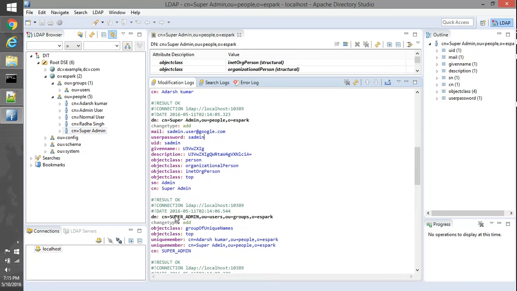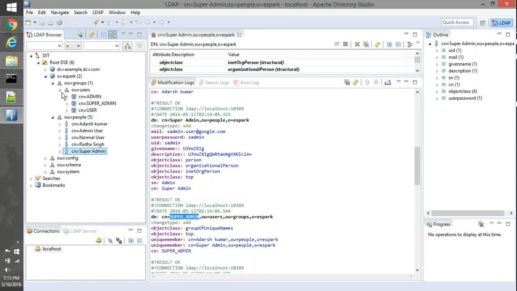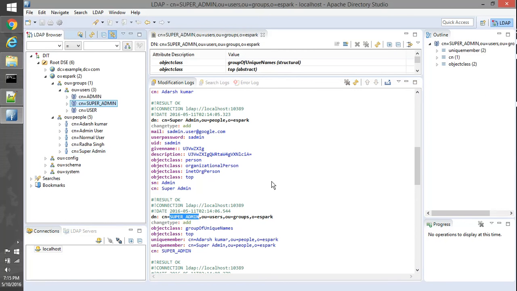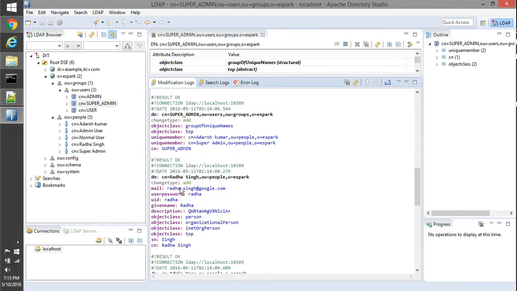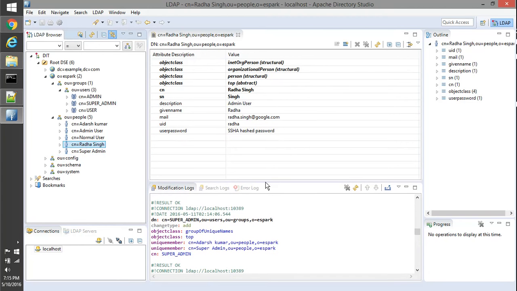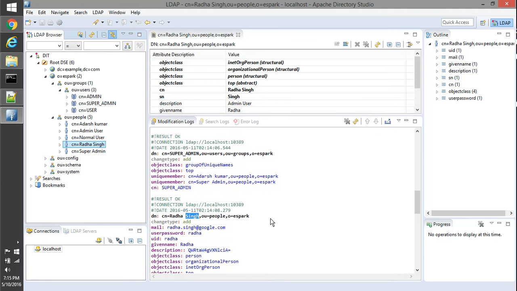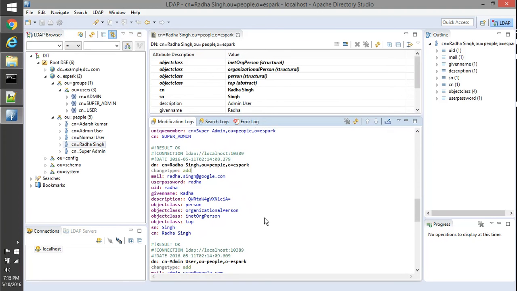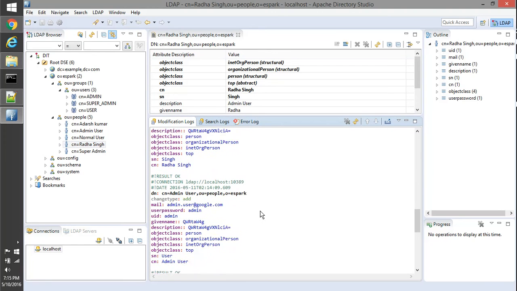Then it has included the users, meaning the super admin group, this one. Then it has included a user, Radha Singh. CN means complete name, SN means surname, then description about the user, given name, mail ID, unique ID and password. Those are the attributes. We can add more attributes also, like phone number, contact details, and a lot of other things.